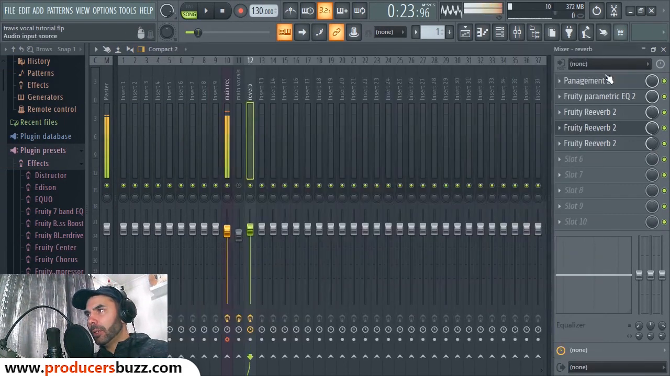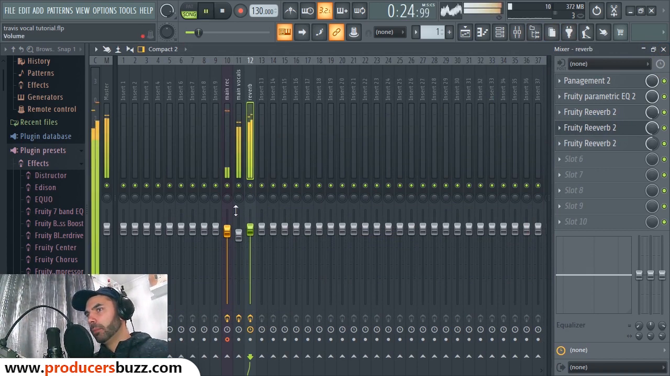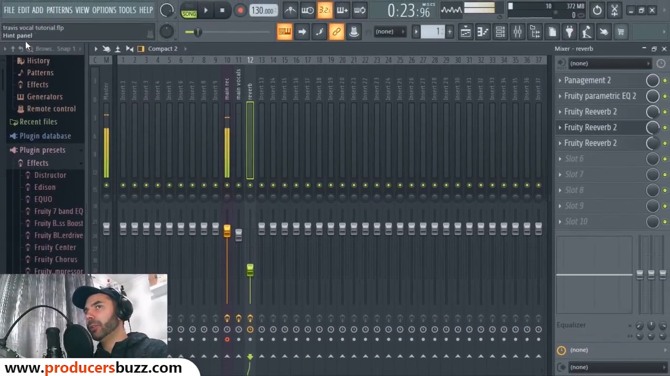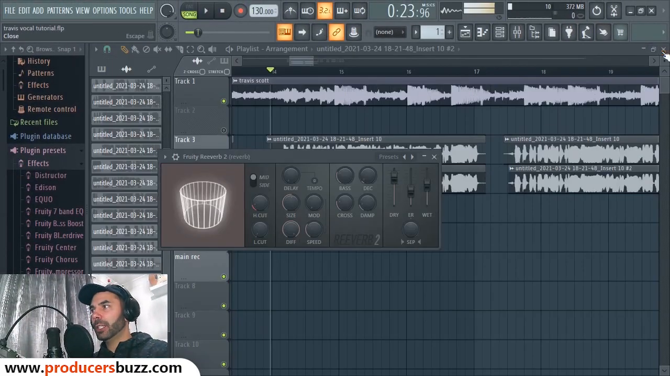So there's a lot of reverb on this, but that's what Travis Scott does, so that's what we've done. And then obviously once we mix them together, this is what we get. And obviously turn the volume down to 45% input, around 40 to 45. I'm just gonna stick it at 45 right there. Again, use the hint panel if you need, and check this out.